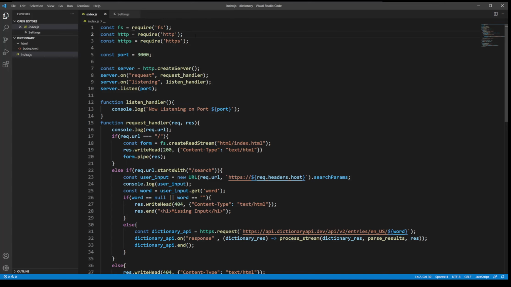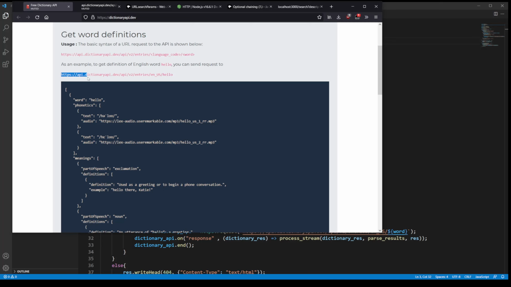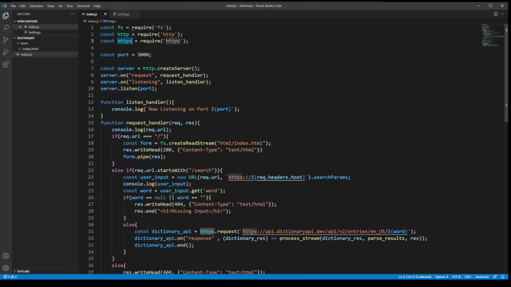So why do we need both HTTP and HTTPS? Well, most APIs that you'll use on the web use HTTPS. And so if we want to communicate with this API, and it's using HTTPS, then we need to have HTTPS over here. So this one is essentially for hosting our own server, and this one is going to be for requesting data from the API. Okay, so we load up our server.